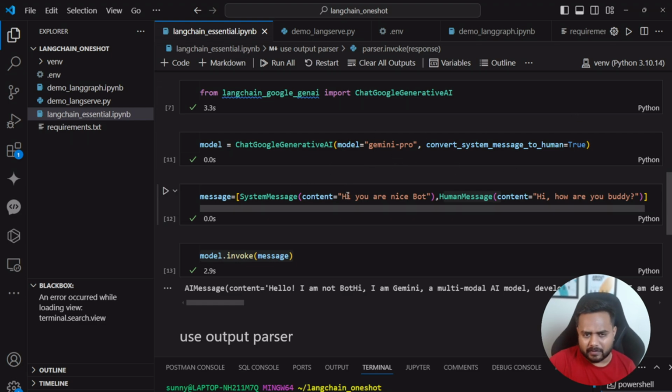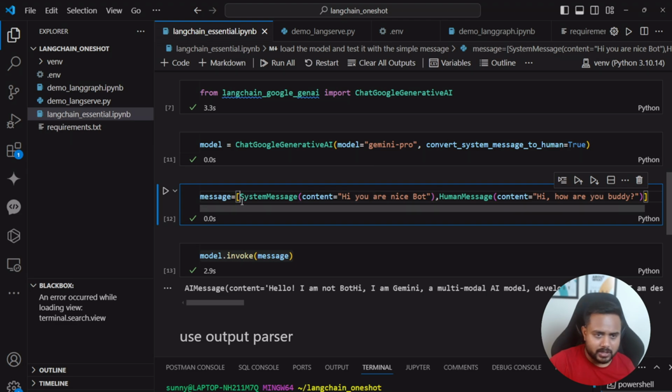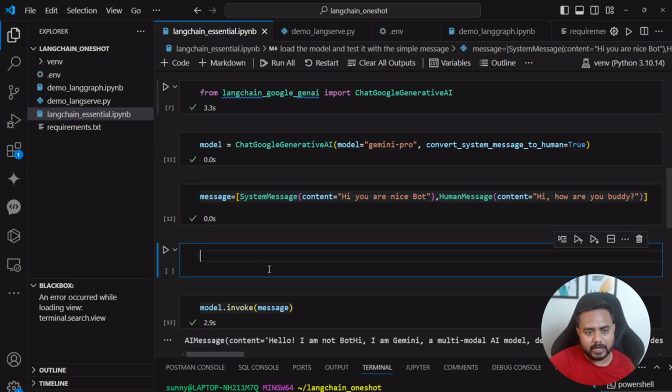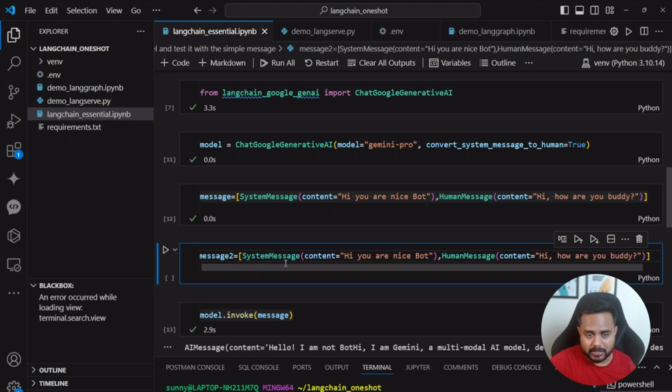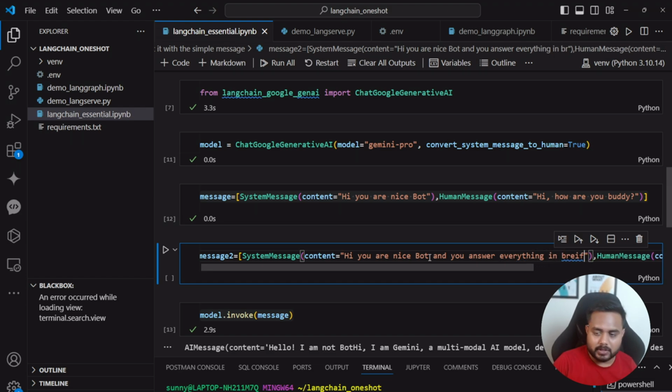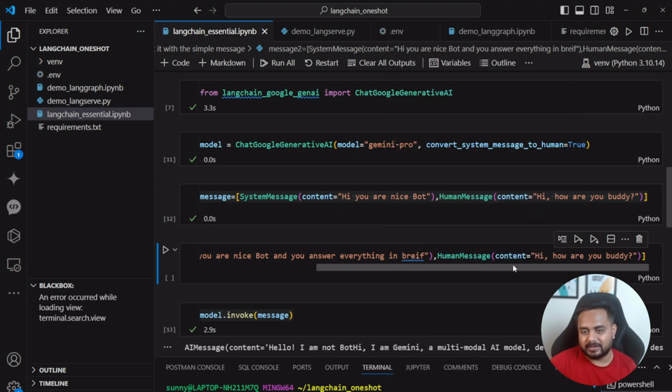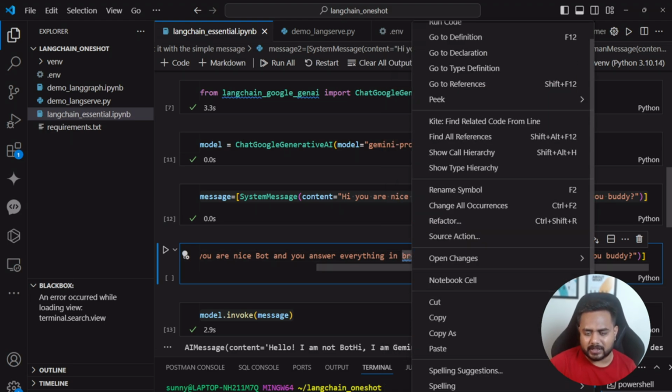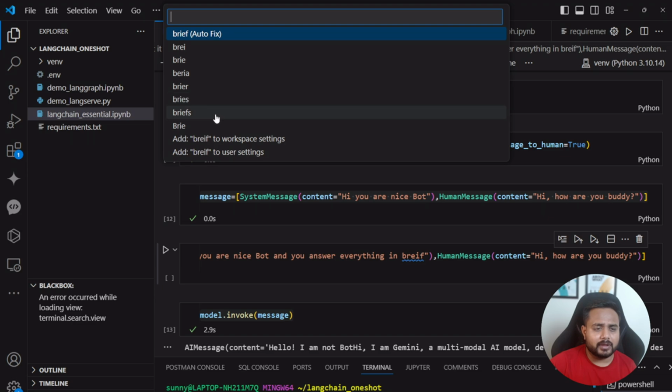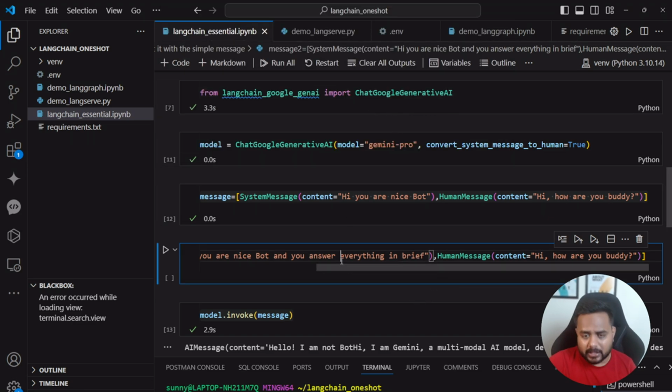I can change the system behavior. I can keep it as something else over here, so let me show you. Let's say I copy it and create the next code, and here I write the message: hi, you are a nice bot and you answer everything in brief. So I just changed the system behavior. Let me check whether the spelling of brief is correct. I hope it is correct. Okay, great.